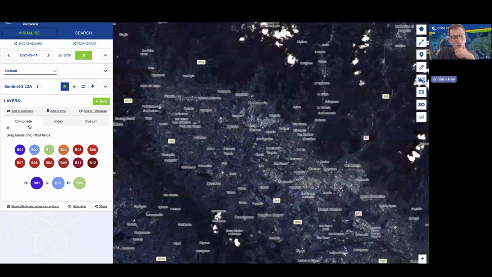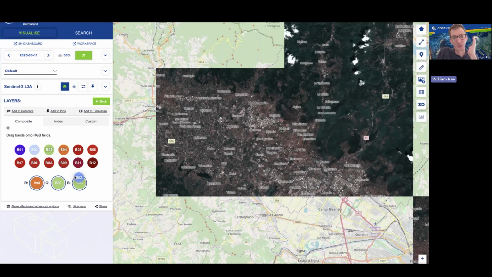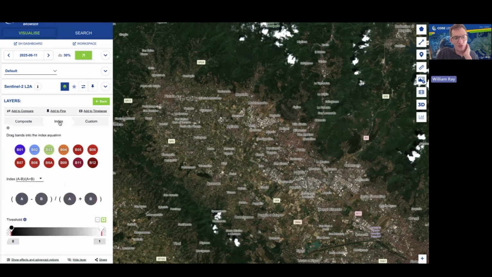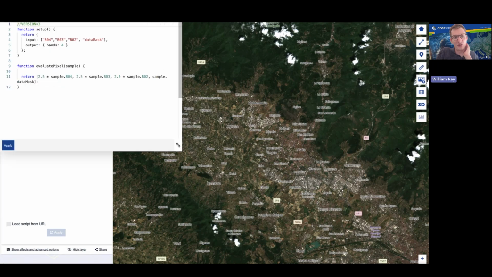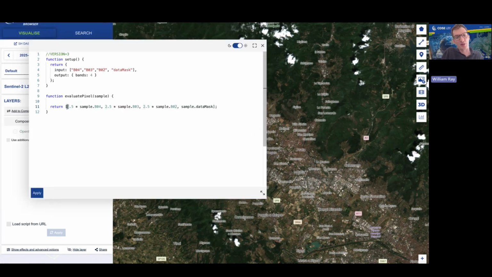We already have composites where we can create an RGB. So if we wanted just an RGB image, we'd go to band 4, band 3, band 2, and we have a true color image. So that's just a nice GUI interface. We also have index calculators, but what's most interesting is the custom one here. And this actually shows us the code that was used to generate this visualization. So we can make it a little bit bigger and play around with this on the fly.